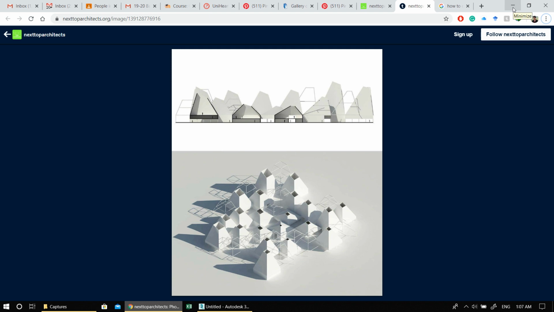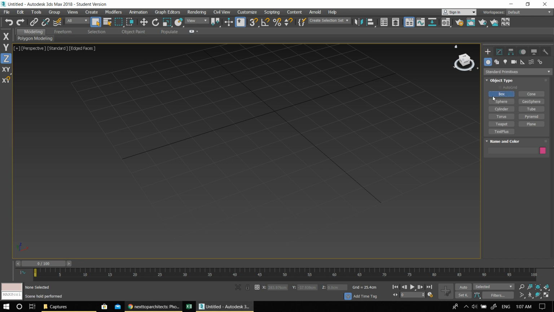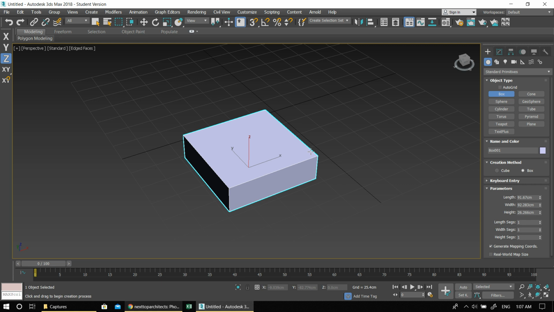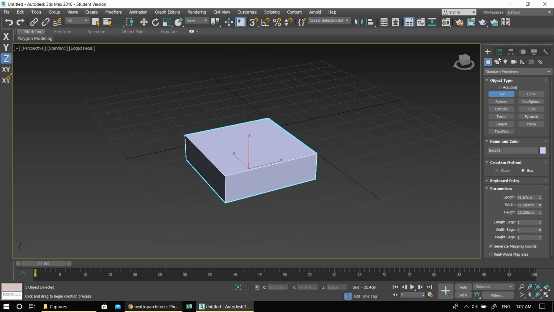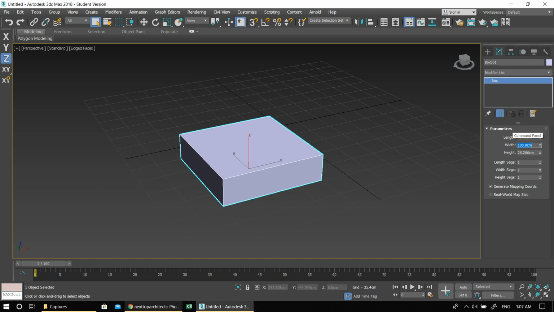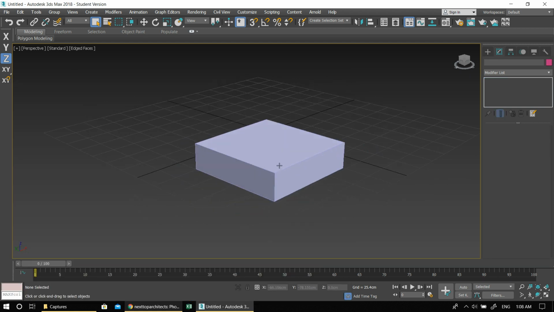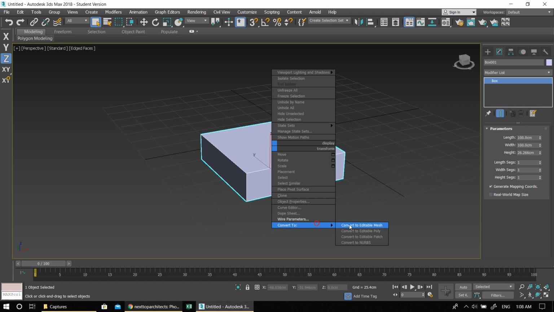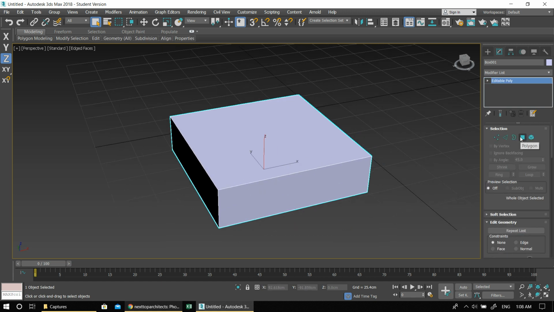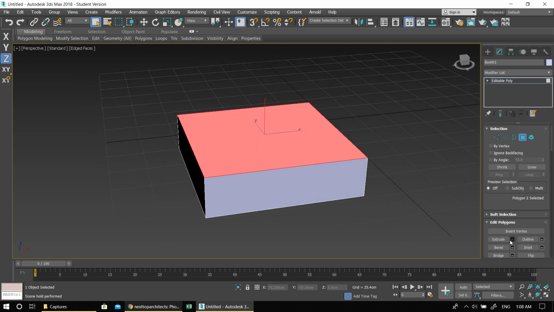So let's move along. I start with creating a box. Try to get the proportions right somewhat. So this is like, say, 100 by 100. Just proportionally let it be right. So right click, convert, editable poly. Follow me step by step because this will get a little bit complicated. I want to do it right. You can do it much easier ways. I'll show you both ways actually.